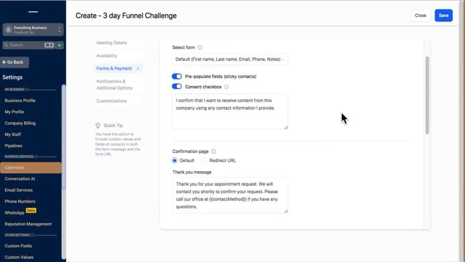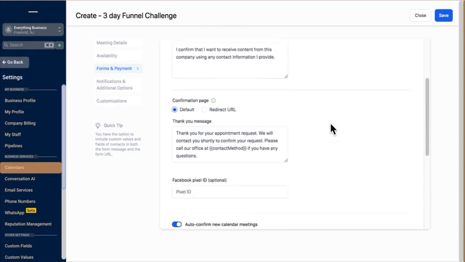Consent checkbox. It already has like a default message: I confirm that I want to receive content from this company using any contact information I provide. You can leave that as is. And again, if you were charging for this, you can also add in your refund policy and your cancellation policy.